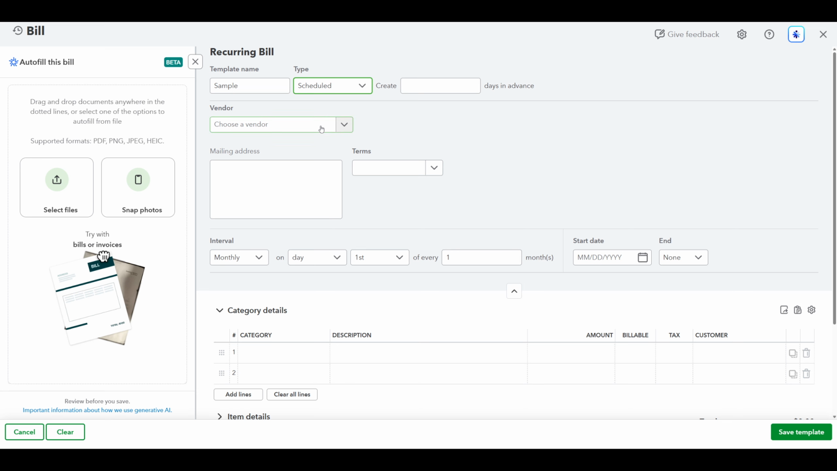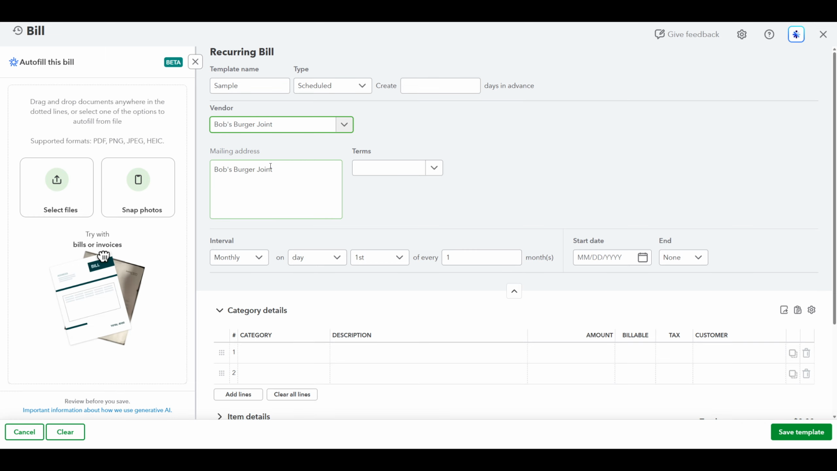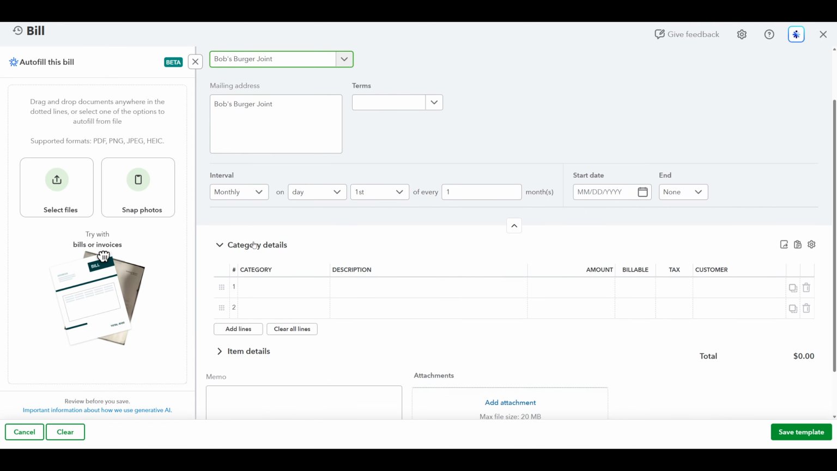After that, define the interval. Pick how often this should occur, like weekly, monthly, or another cadence that fits your workflow. Set the start date for when the schedule begins, and add an end date if there's a known stop point. If the transaction is ongoing, you can leave the end date open.